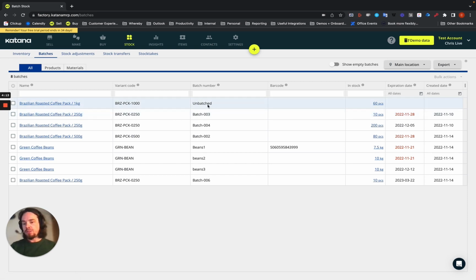So if, for example, we wanted to assign either an existing batch number or a new batch number, just so it's clear, you can assign an existing batch number to an item just as well as you could assign a new batch number to an item when using this import.